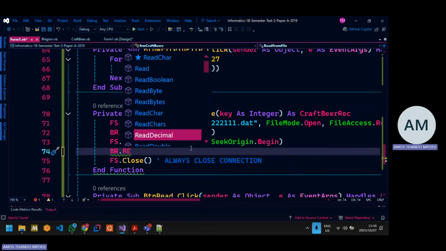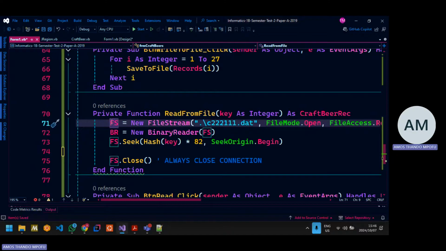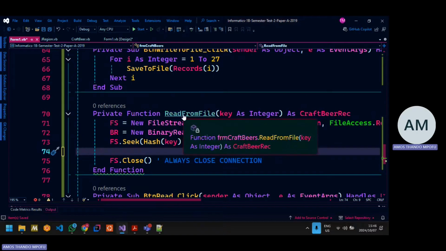Interesting. So you can't read an object. You can only read primitive types, meaning the normal types. And remember, it expects me to return a craft beer, right? Since it expects me to return a craft beer, this is how I'm going to remember. This is going to confuse some people, but don't be confused.